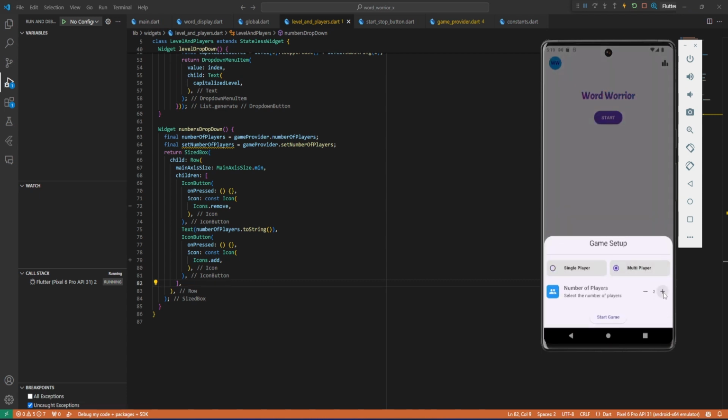Once we click that, it's going to be either increment or decrement. So we have the number of words which is there. Okay, now what we want to do is, if it's multiplayer, it should be 2 or more. So if we have 2 here, this should be disabled. And then here we can put, depending on us, what we want the maximum number of players to be. So for now, I'm just going to put 10, okay? So if it's 10 here, it should also be disabled, okay?